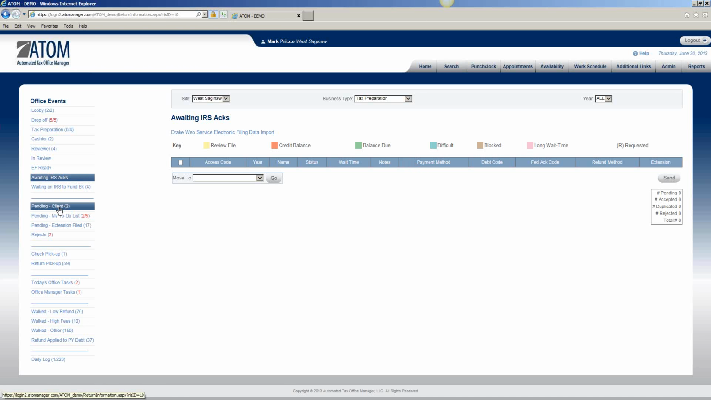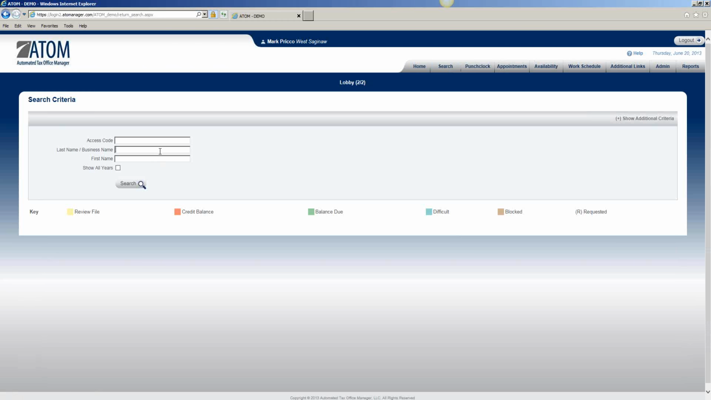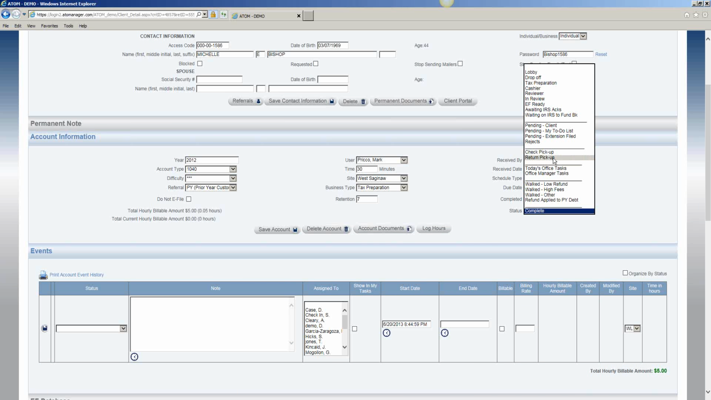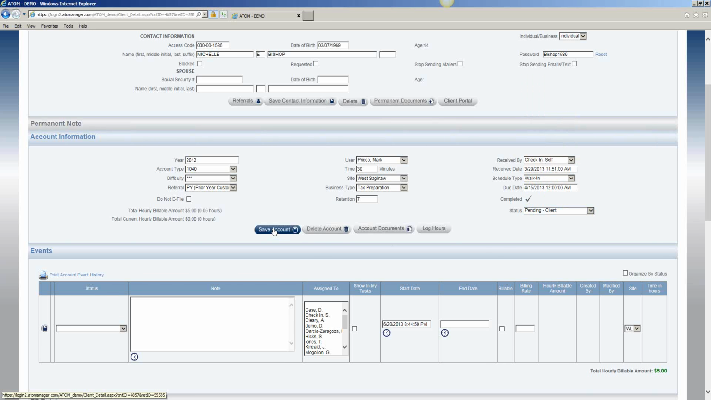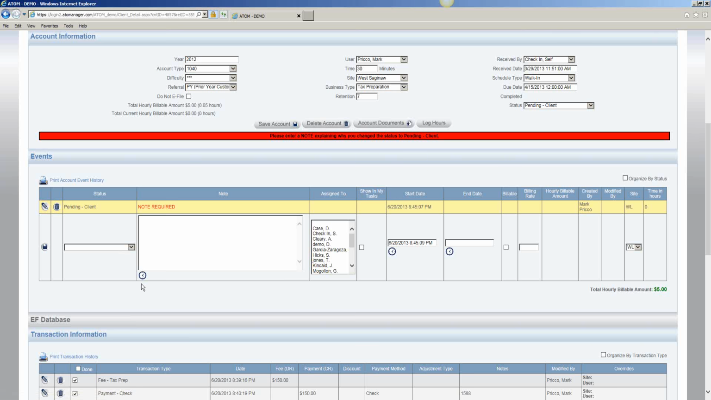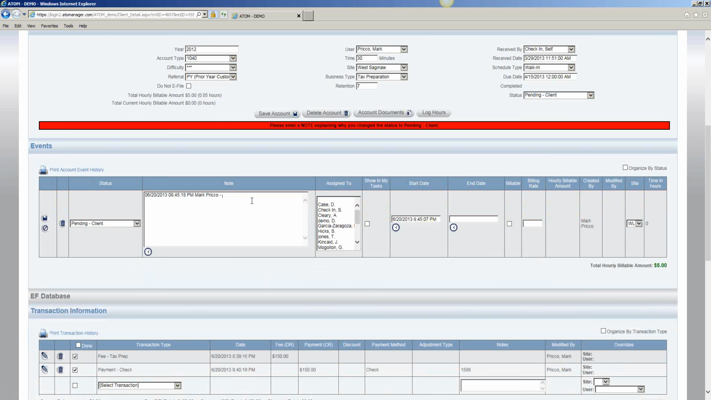If, say, this client, we were not able to finish the return, say they needed a W-2 or they needed a Social Security number still, I'll pull up Michelle's file here. As you see, it's complete for 2012. I view it. But let's just say she wasn't able to complete her return. So she needed to move it. So we have an event called pending client. It means that we're waiting on information from the client. I would just click the edit pencil here to enter my note. I stamp date it. Waiting on son's Social Security number. And then I save it.